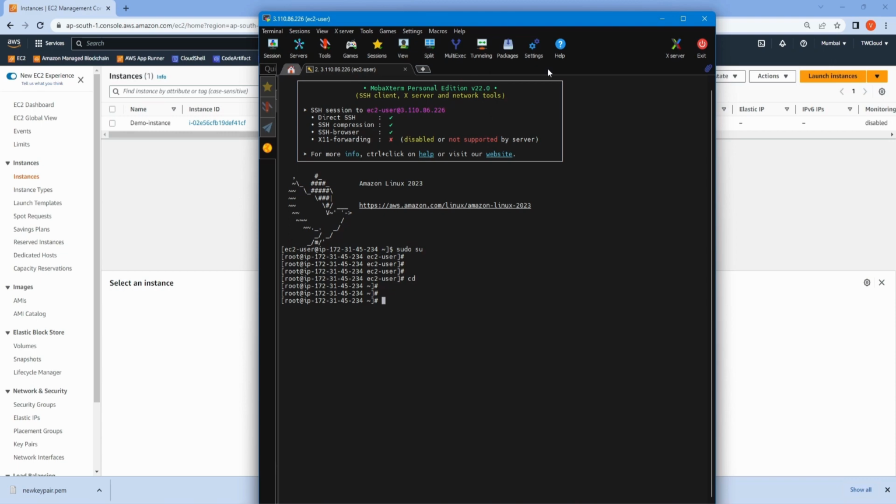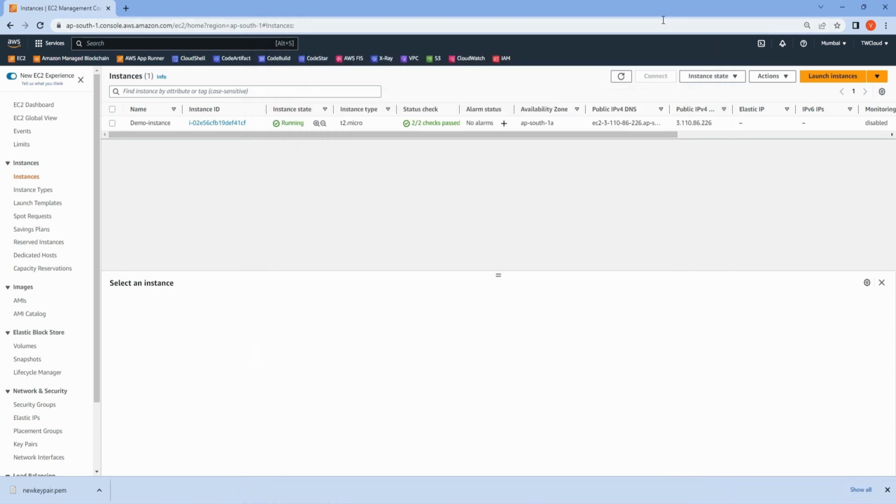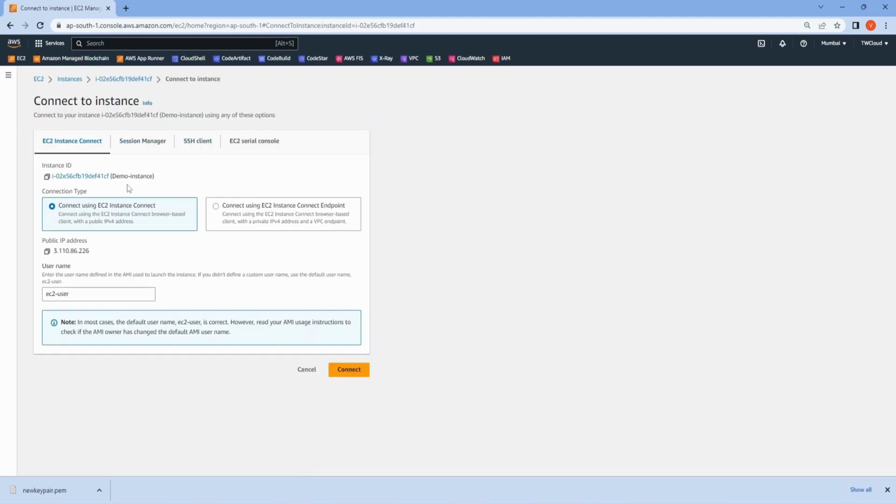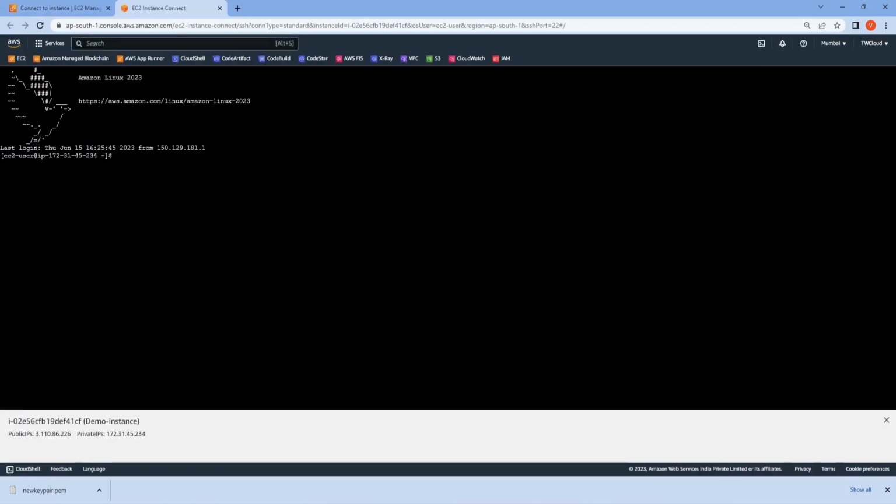There is another way to connect to it. If you do not have any third-party application, use the direct connect option from the AWS console. Select the instance, click on connect, the username ec2-user is fine, and click on connect. It doesn't take much time, and as you can see, we can access our Linux machine through the AWS console.